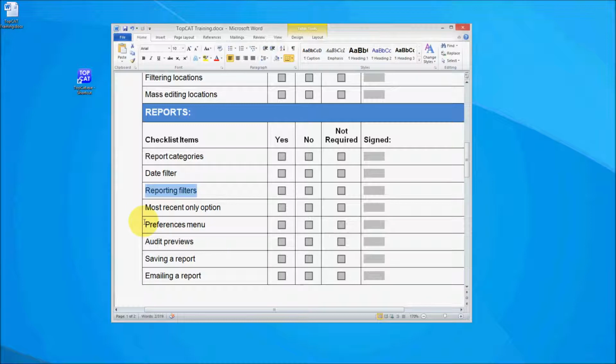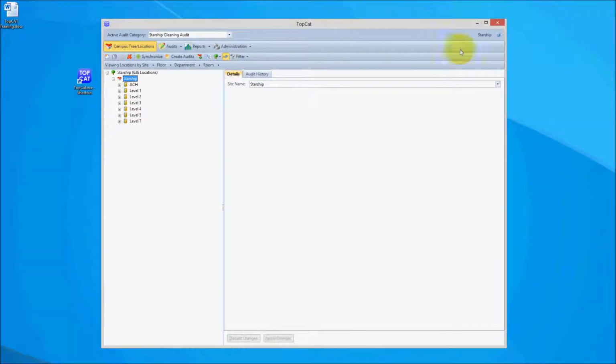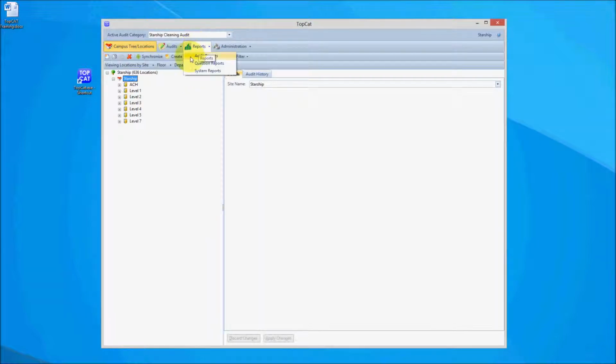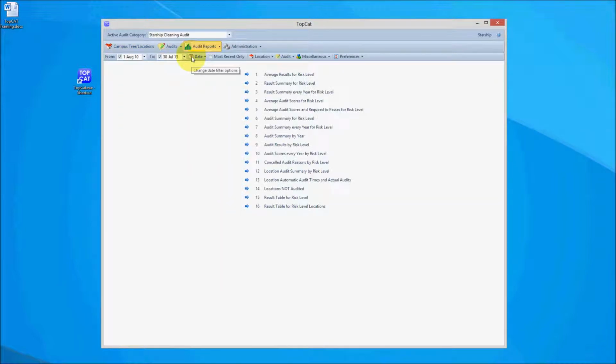This video focuses on reporting filters. Upon launching TOPCAT, as always, select that your active audit category is selected and access the reports that you wish to run. Your filter bar is across the top of the page, as it always is. The from and the to dates are covered in a tutorial of their own, so is the most recent only. In this tutorial, we are going to be covering the location, audit and miscellaneous filters.